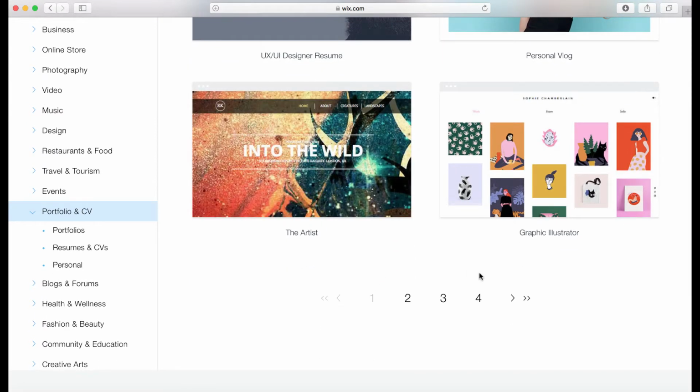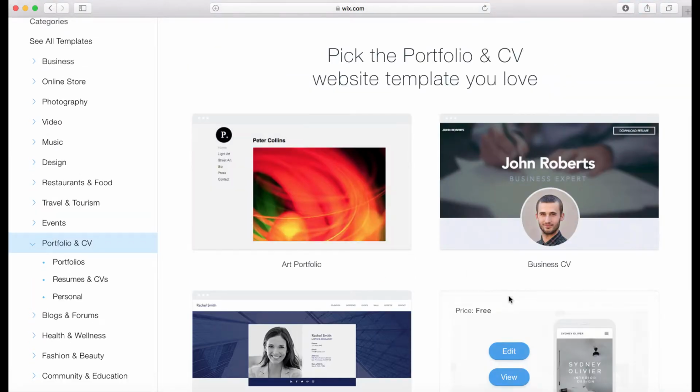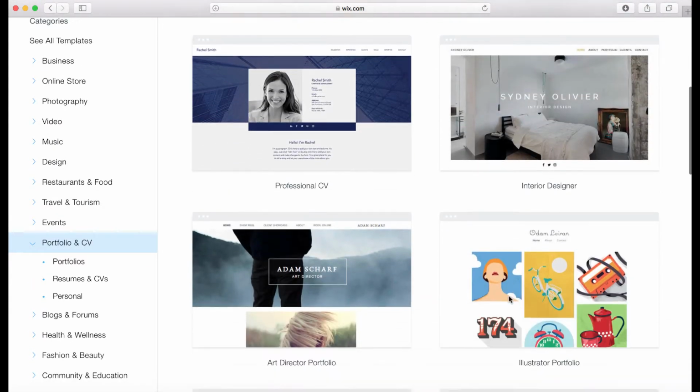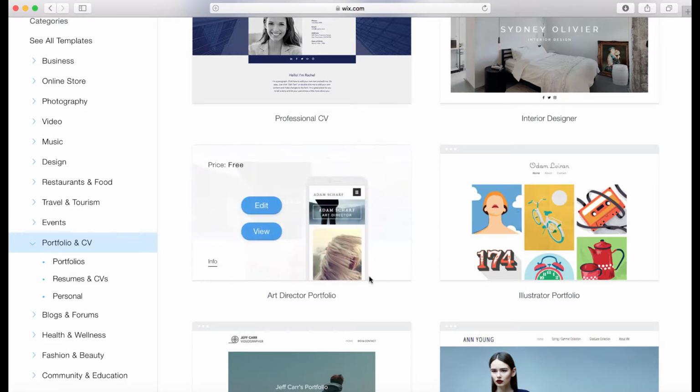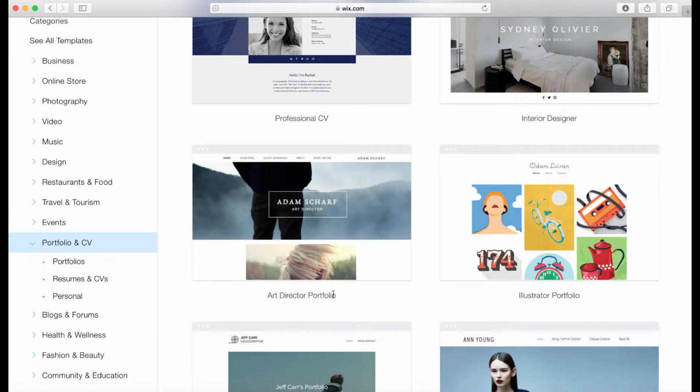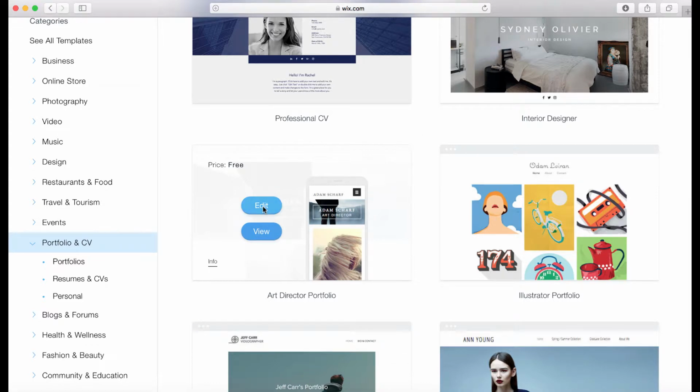But we found one that we really think is really simple to work with and do well in terms of setting up your ePortfolio. And this one says Art Director Portfolio. Don't worry that it says Art Director. We're just trying to use this one because it has the setup that we need. So we're going to click on this and go Edit. And as you can see, the price here is free. You should never pay for any of these sites for this classroom project.